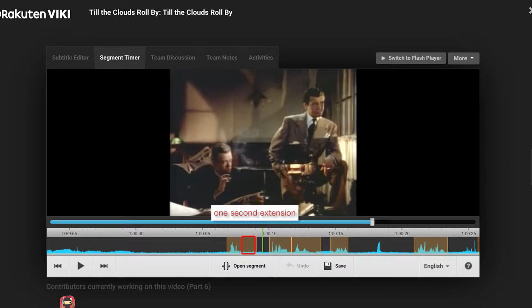When a segment ends at the same time as the voice or on-screen text, there often isn't enough time for viewers to read and process what the subtitle says. Similarly, for on-screen text that is 1 second or less, a 1 second extension is needed. So whenever possible, we add a 1 second extension to the segment.